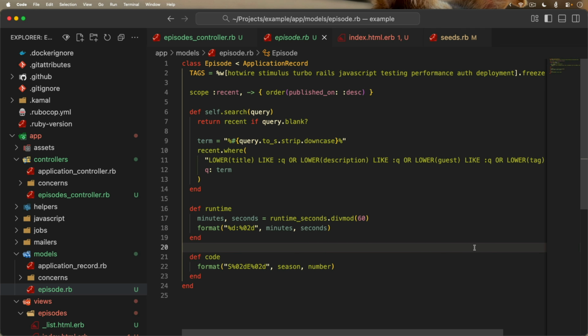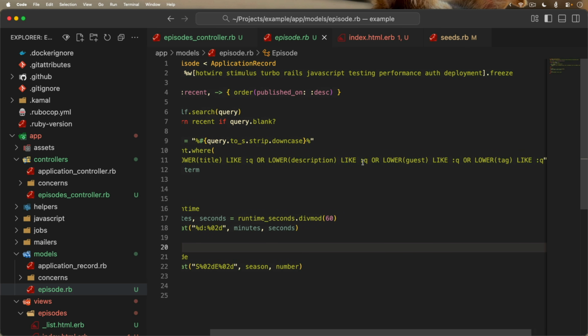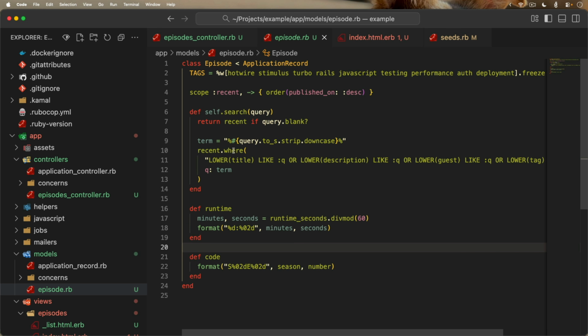The episode model is also very simple, where this query is simply just going to return the recent results, which is in order, only published on descending. And then it's going to do a search on the title or description, the guest or the tag, scoping in the recent episodes. So this isn't a very sophisticated search, and it's not meant to be, but it is the client interactions that we really care about here.